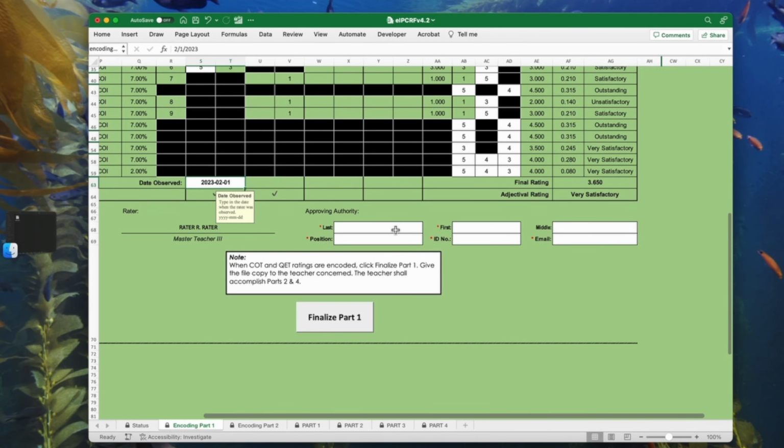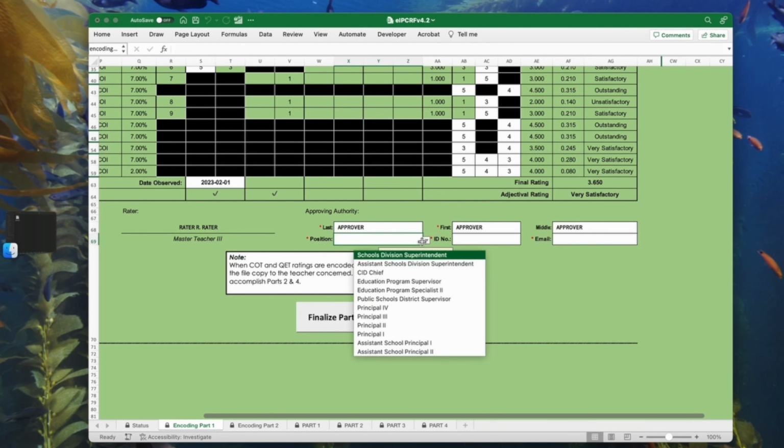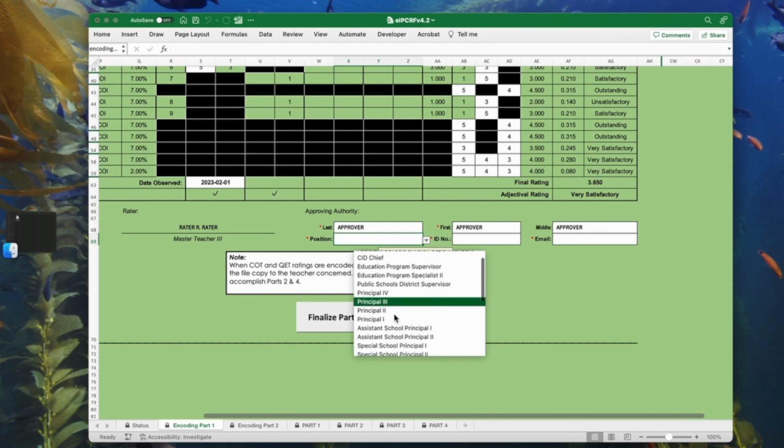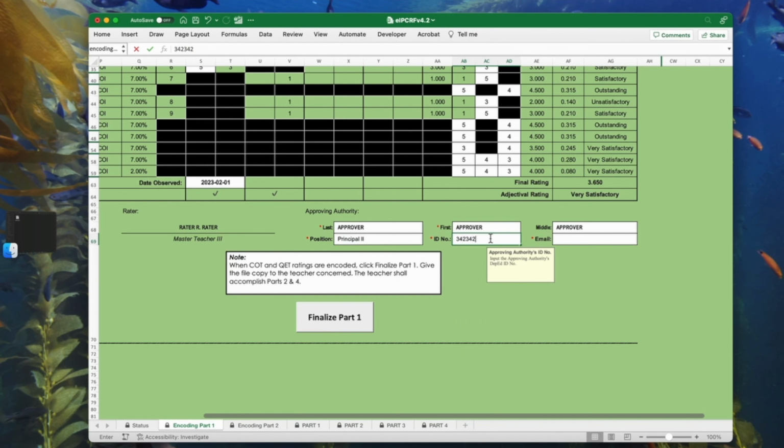All right. Then at the bottom, you need to provide the name of the approving authority. The position, ID number, and the email address.